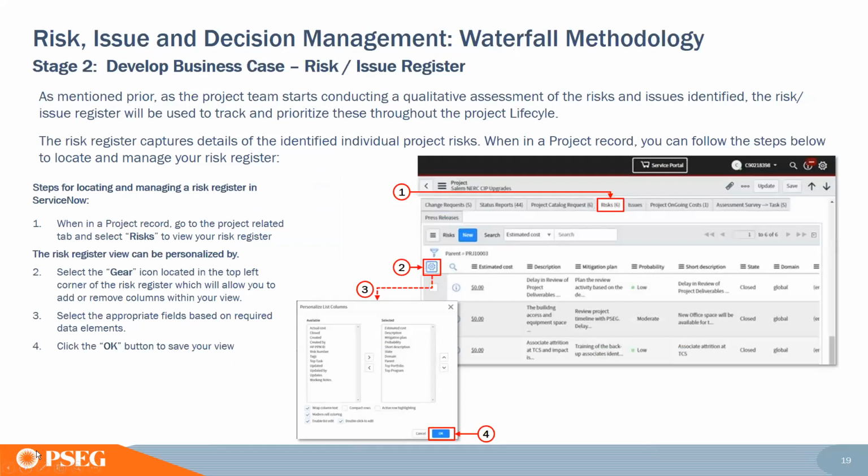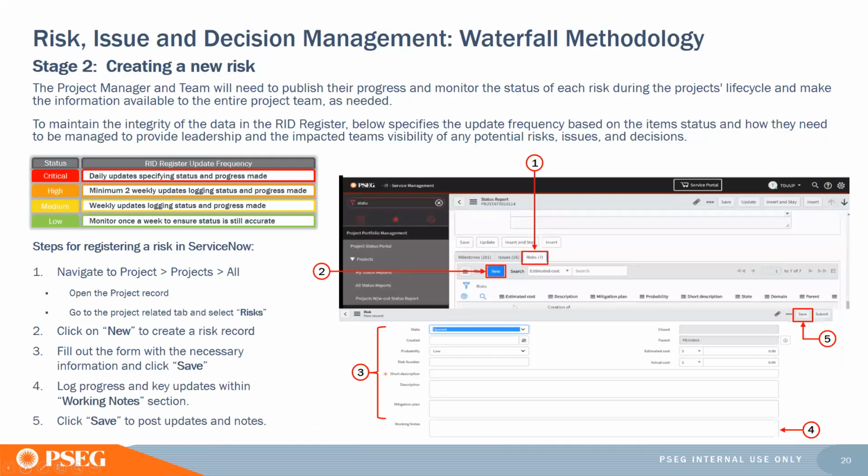So here is where we enter the risk in your business case, or you manage your risk throughout the project life cycle in ServiceNow. You'll go to your project risk record, you'll select the risk tab. The gear icon allows you to add or remove columns in your view, and you just simply select whatever columns you want to see in your risk register, and then you click OK.